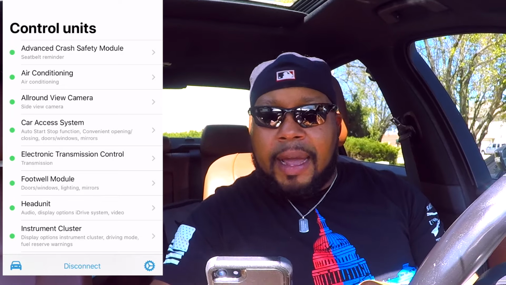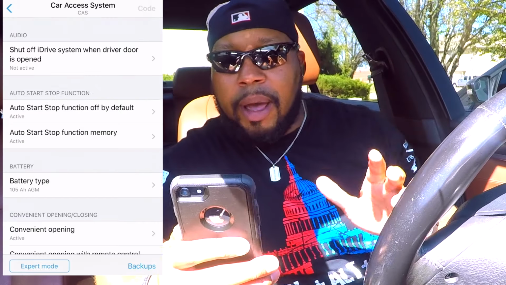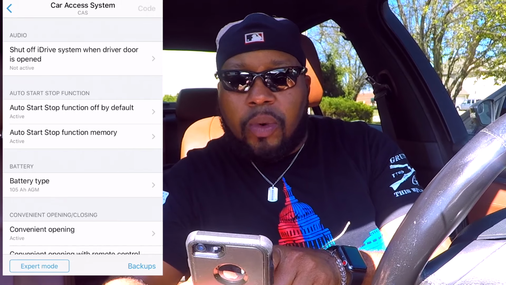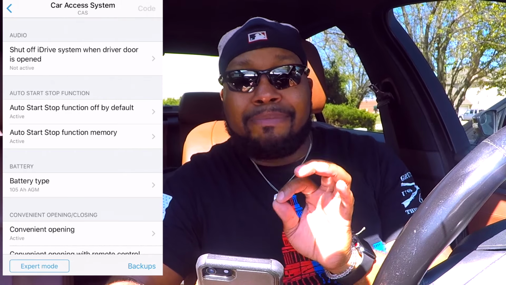Now, what I failed to mention is there is another area under the coding where it remembers where auto start was the last time you restarted the car. So you want to hit that as well. Let me just show you. I'm going back in the car access system. All right, we're back in. What you want is this one right here, auto start function memory.